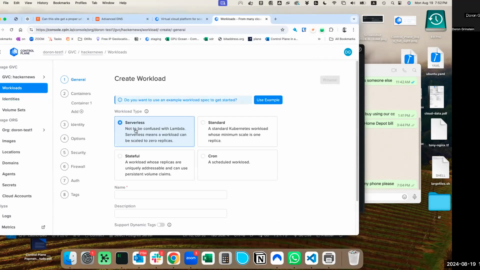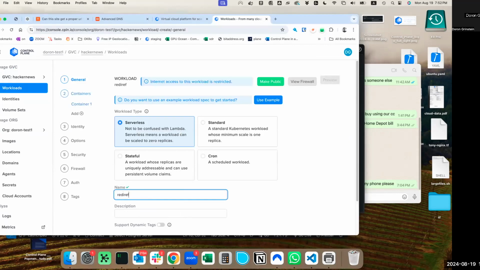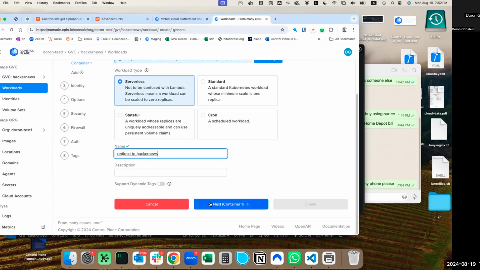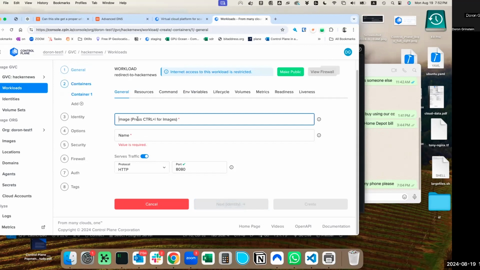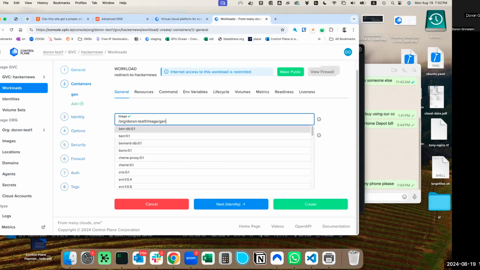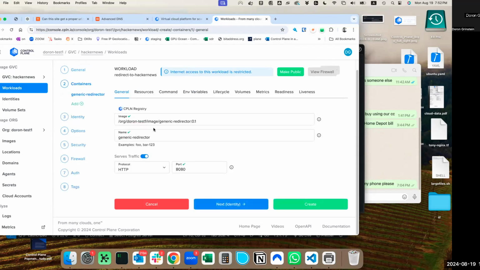I'll say new serverless workload. I'll call it redirect to Hacker News. The name doesn't matter. And for the image, I can press Control I and start typing generic-redirector. That's the image I built and pushed into the Control Plane registry. By default, we listen on port 8080, but I can change that.